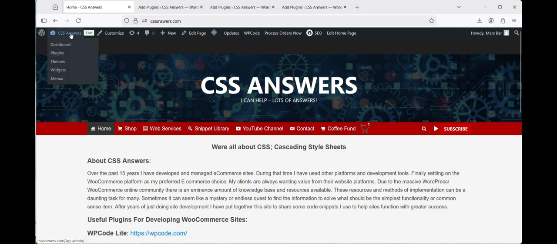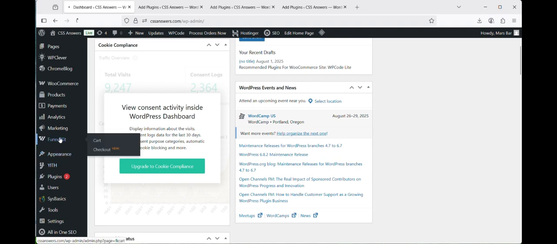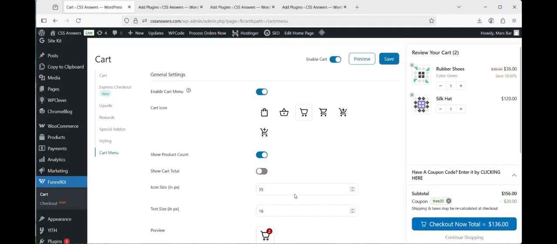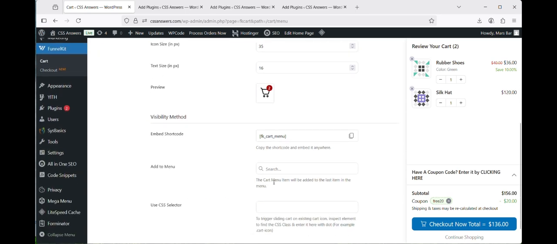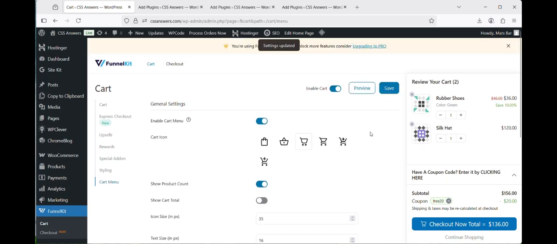However, I'm going to demonstrate what happens when you activate the menu placement in the actual Funnel cart setup. So cart menu. Okay, so the cart menu item will be added to the last item in the menu. And we're going to search and we see primary. So we're going to add that and we're going to save it and you'll see what happens here.